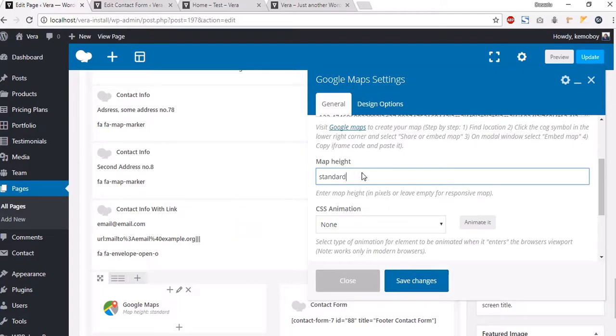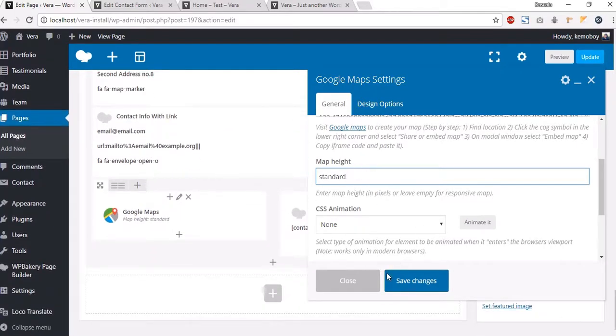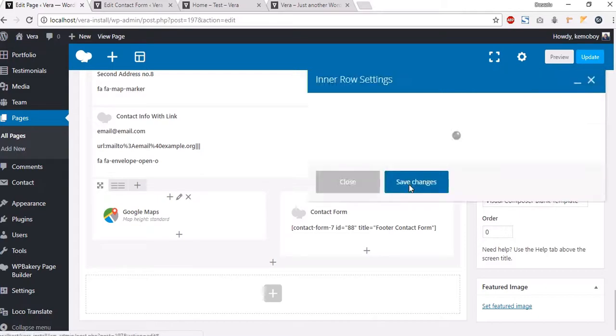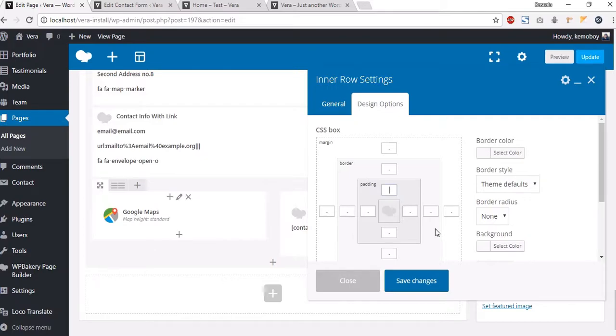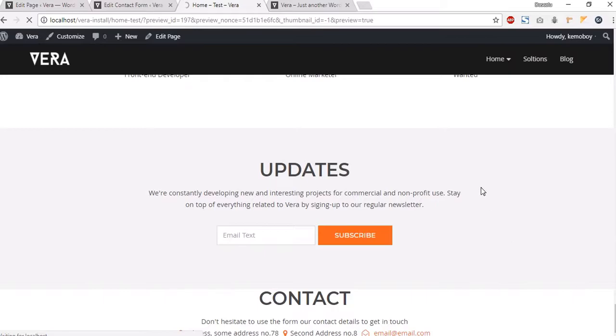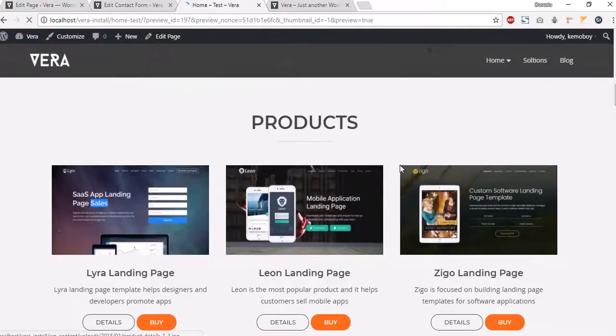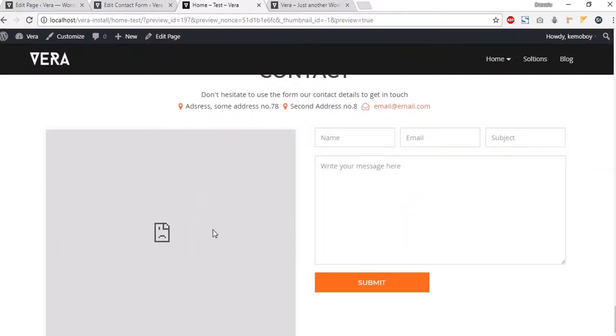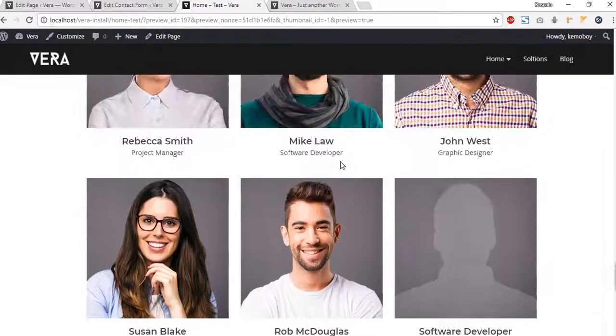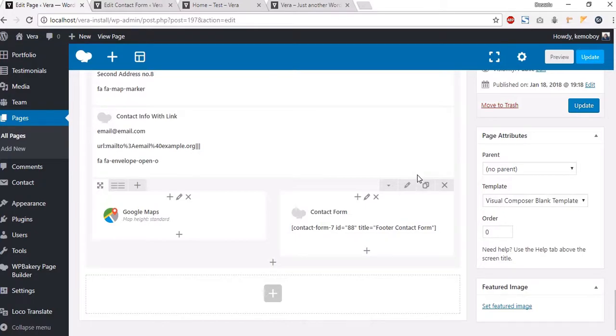And the map height will be standard. You can add whatever height you want. Save changes, and you want to add some padding here as well. Let's say I want 30%. Save changes, preview, and let's go down to the footer. And as you can see, the map is not loading now because I had no internet connection when I recorded this video. And there we go, you have a similar page to, let's add as well some spacing.